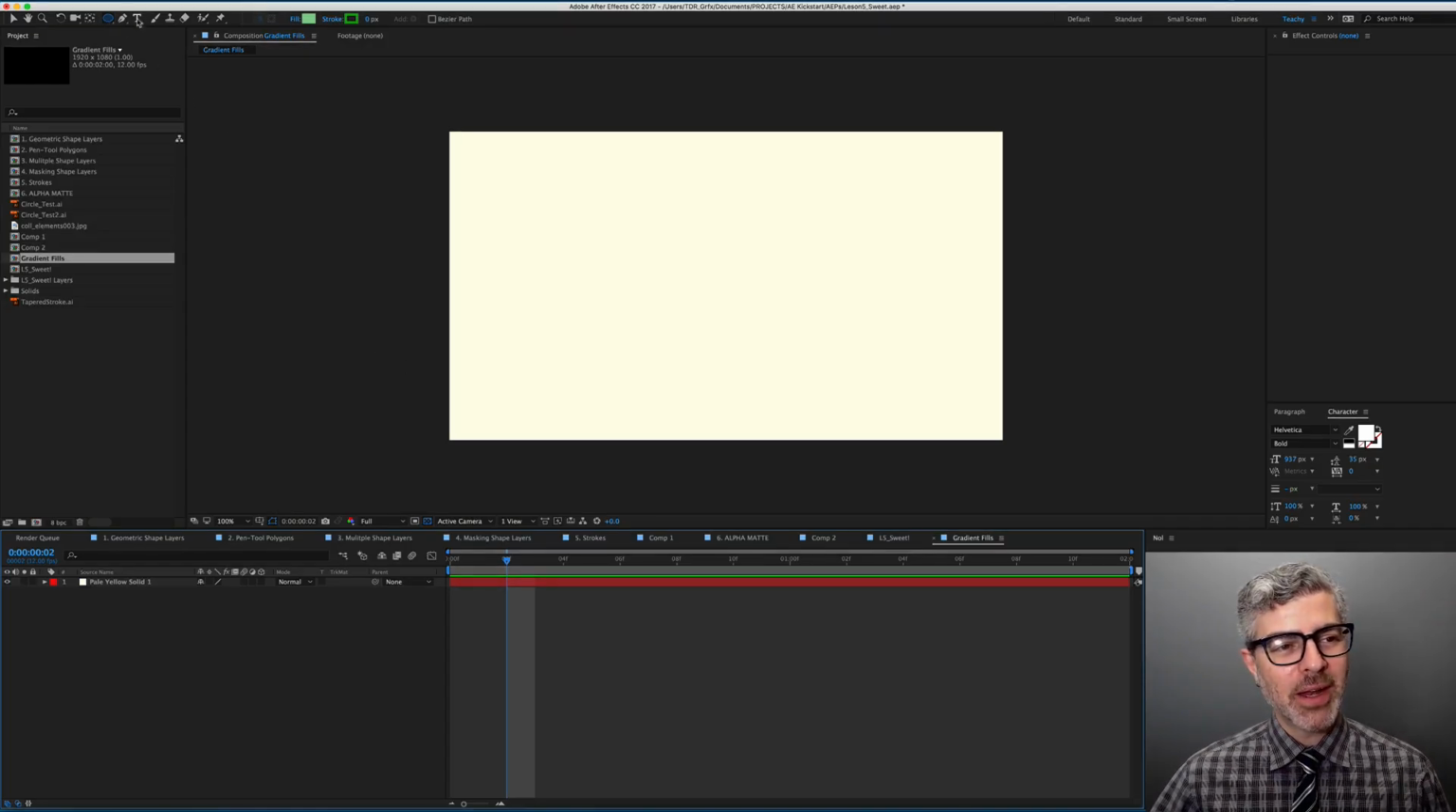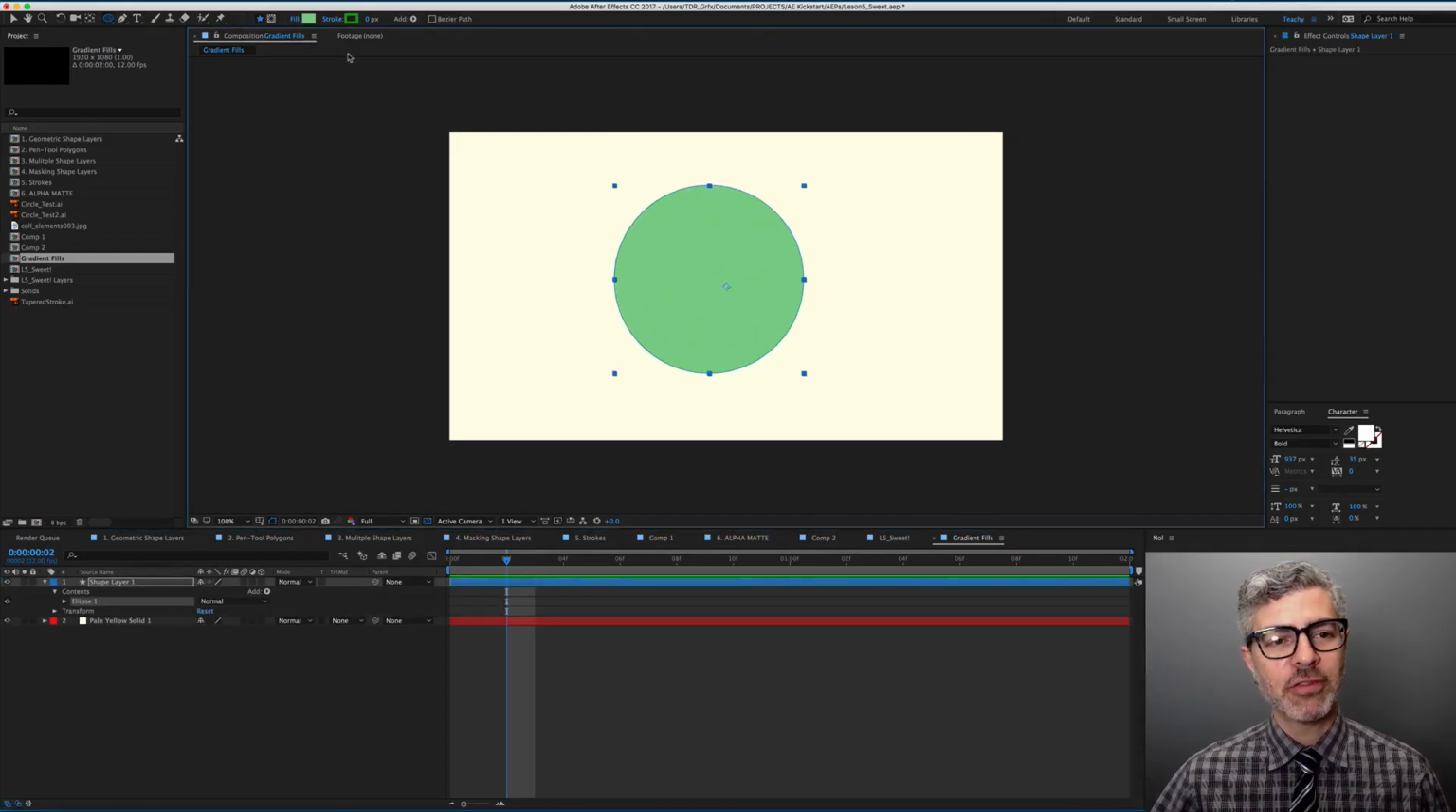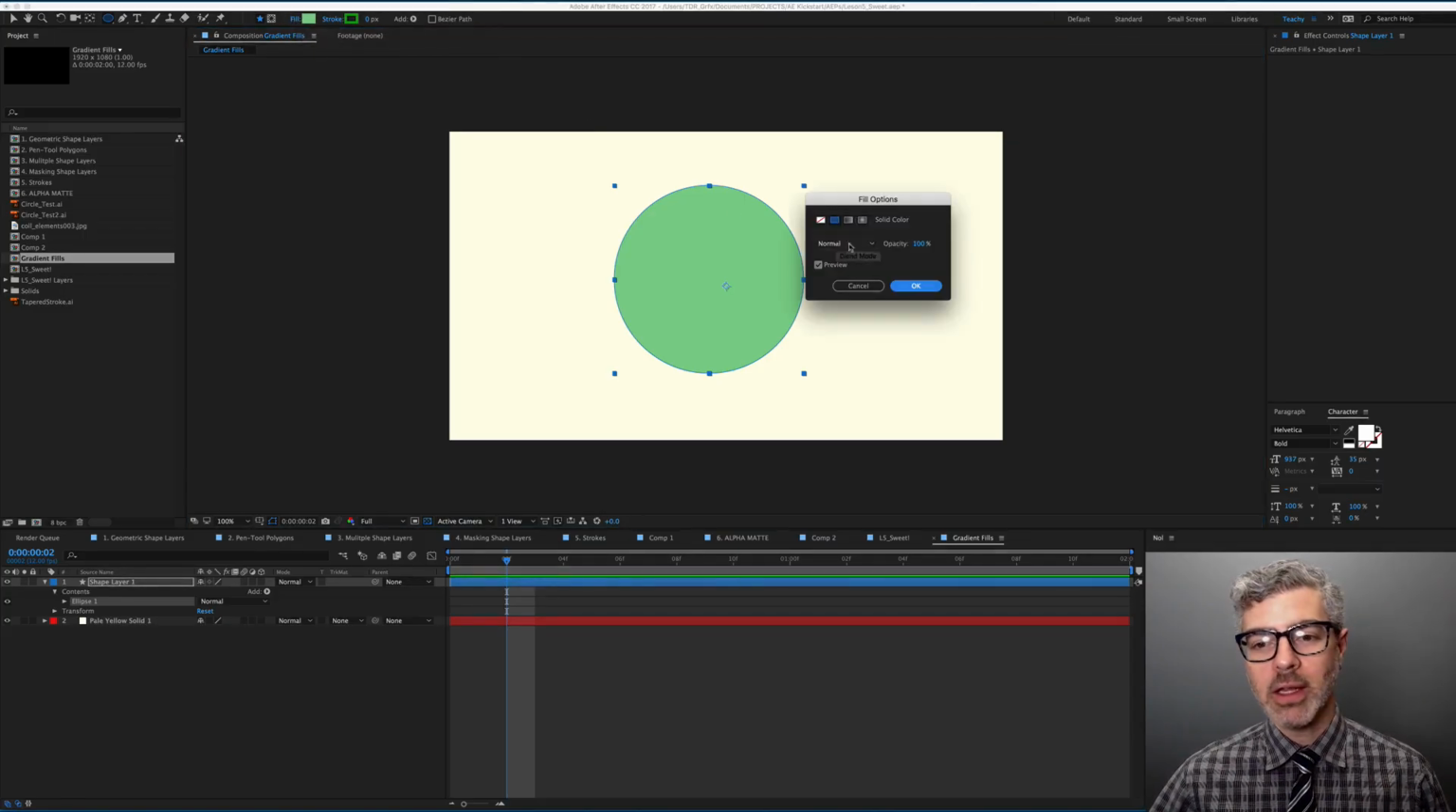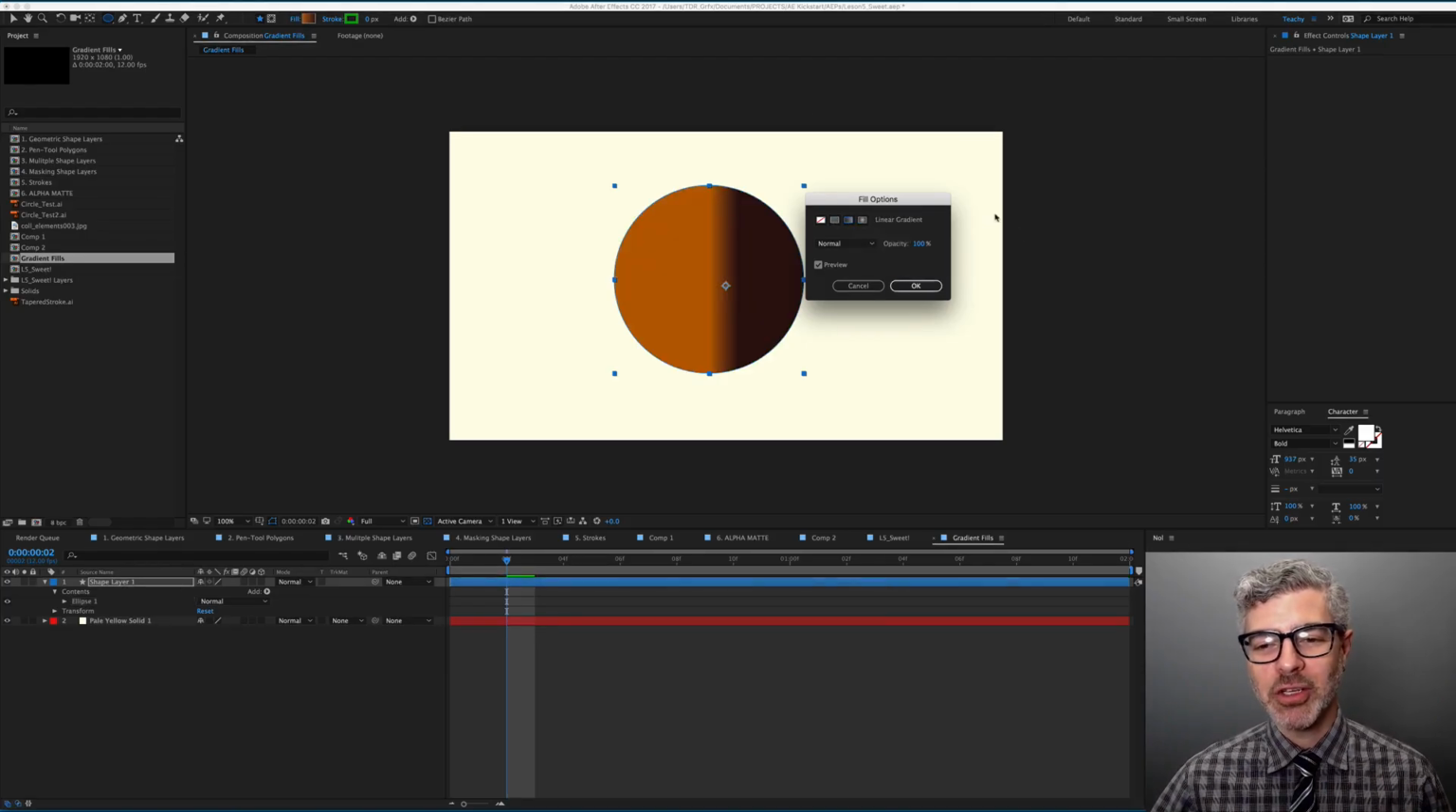If I have a shape that I make with my shape tool, like a circle, it defaults mostly to having a solid fill. But as I said earlier, if I click on the word fill, I can show these options. And one of them is this linear gradient and radial gradient. Radial gradient, it's hard to say. So let me click linear gradient, and I'll show you what this does.